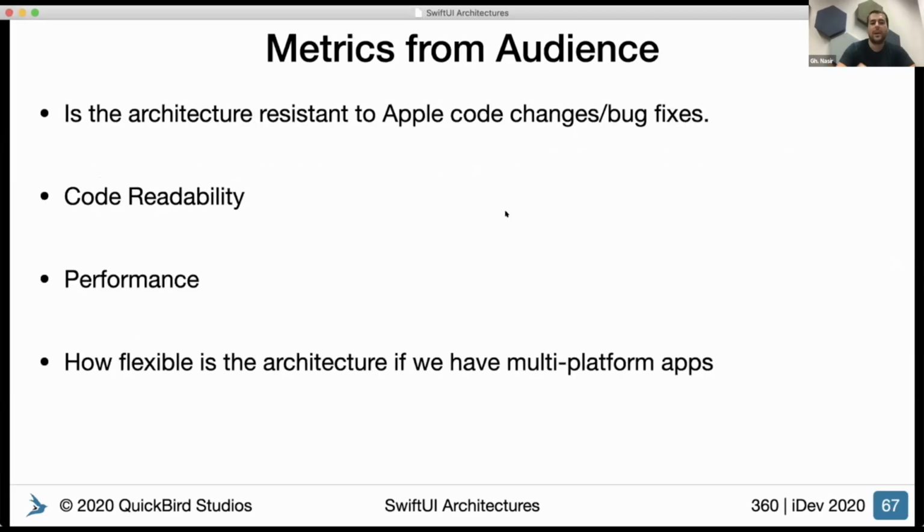Okay, so we have made a list of the different metrics that we heard from you already. One of the metrics is the architecture resistant to Apple code changes and bug fixes. In our opinion, that is quite difficult to answer for the different architectures. In my experience, the less buggy version of SwiftUI is when you're using the model view architecture with a lot of state and binding, because that's what Apple uses in all of their tutorials.